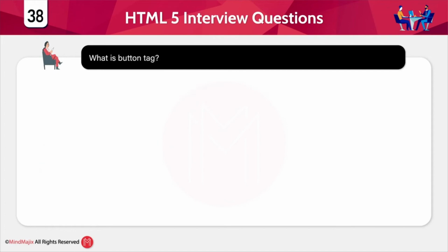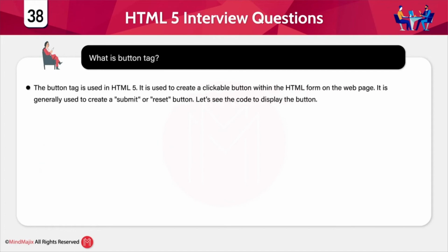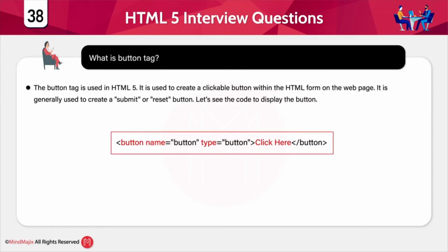And the button tag. Input type equal to button is different from the button tag. The button tag in HTML5 is used to create a clickable button within an HTML form on the web page. It is generally used to create submit and reset buttons. See this one: button name equal to button, type equal to button, with the text Click here. There would be a button.